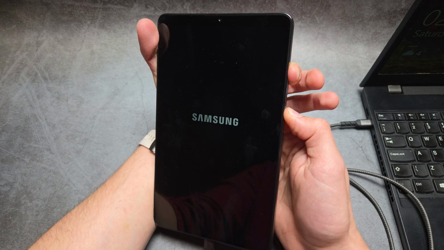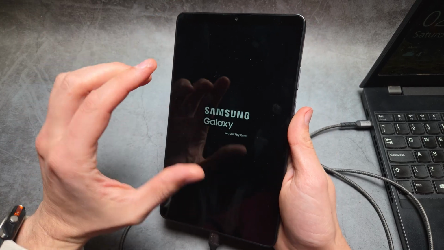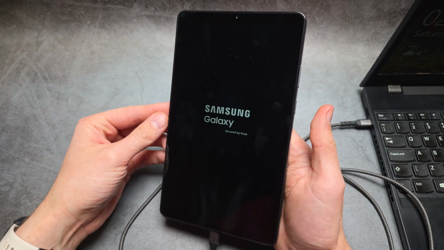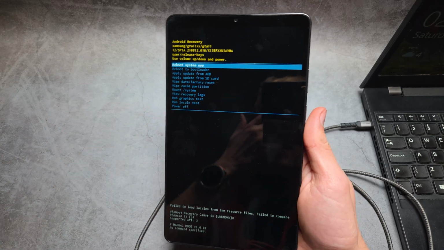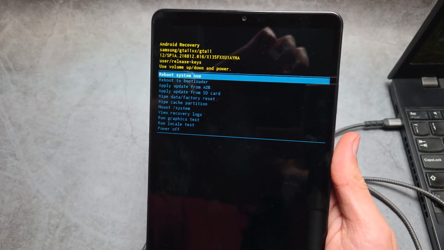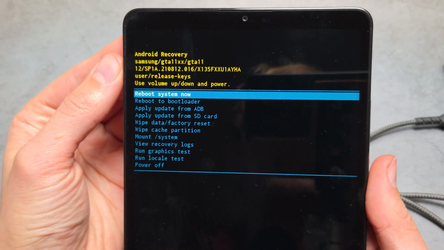Simply wait, this takes a moment. So you see, this timing is kind of crucial. Again, on the vibration only, release it. So you see, we were able to get into this bootloader here, essentially, where we can reset this tablet.